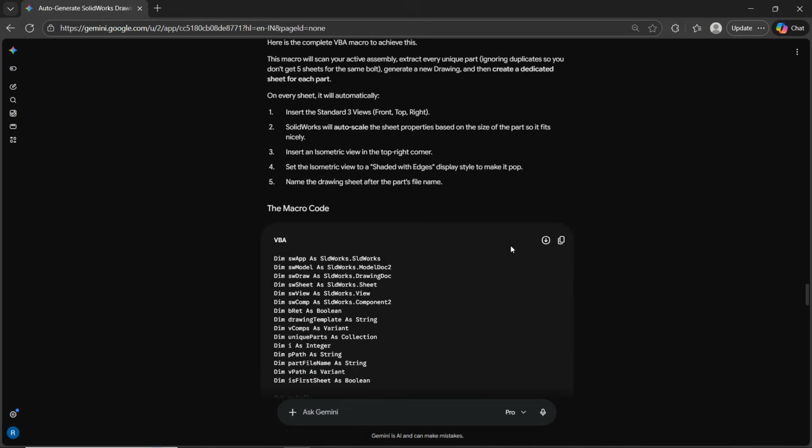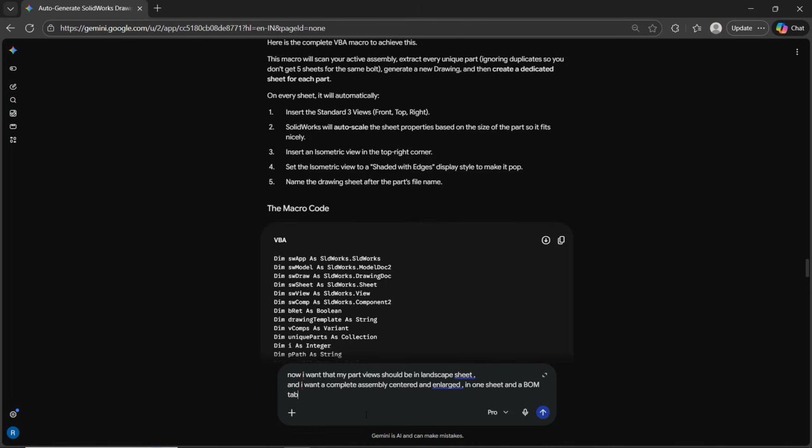And now here let's prompt it like, now I want my part views in landscape sheet, something like that, to basically convert the portrait into landscape. And then let me add one more thing, that is I want the assembly at the center in the single sheet and a BOM table on that. So for that, let me enter a few more things like, and I want a complete assembly centered and enlarged in one sheet and a BOM table on the top right corner, something like that.